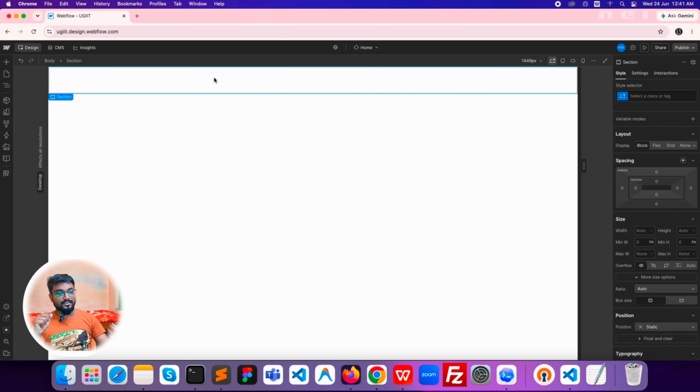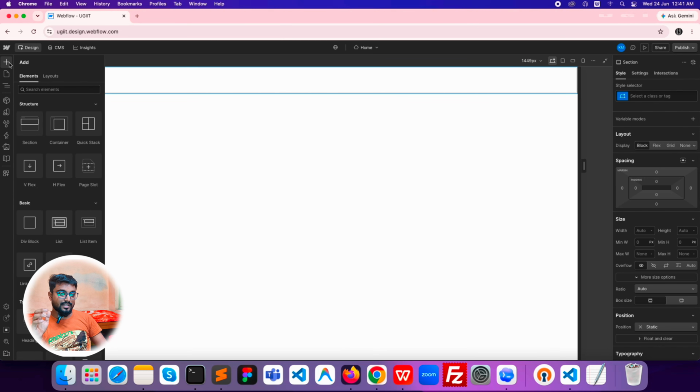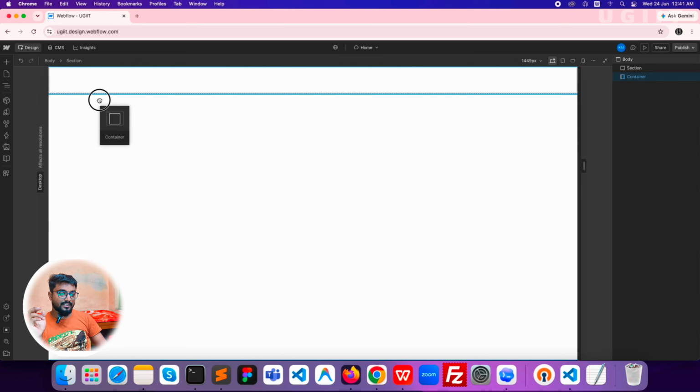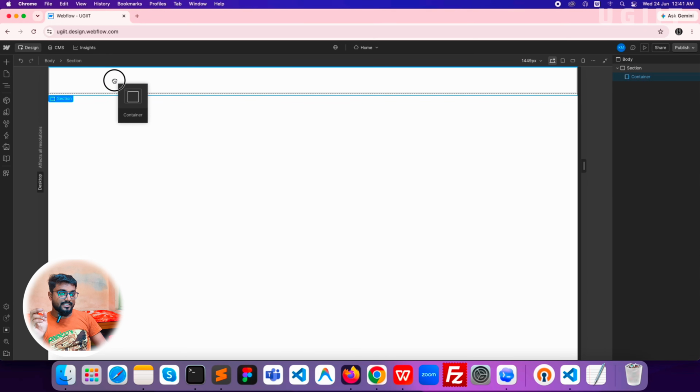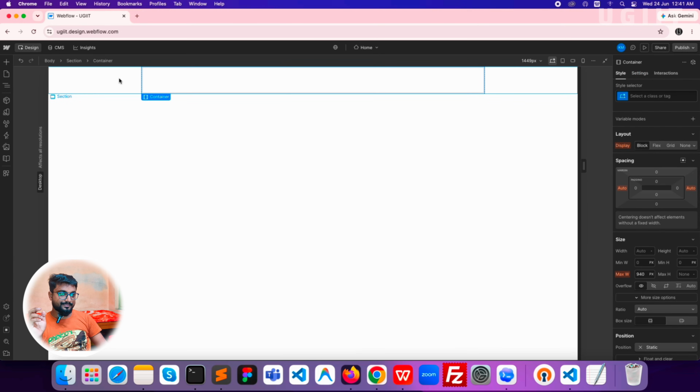To add a container, simply click on the plus icon on the left panel, and this is the container. Simply drag the container inside the section. So this is the container. Now notice how the container area becomes narrower and more professional. Most modern websites use containers to maintain consistency and spacing.